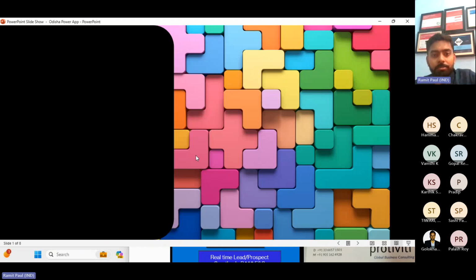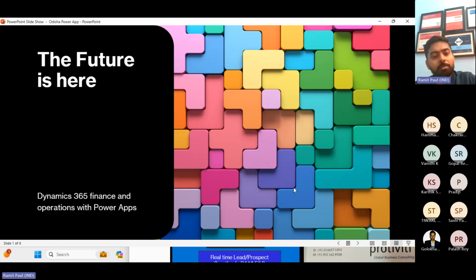Okay, so as you know, today's agenda is Dynamics 365 finance and operations with Power Apps. Let me set the context. We are going to showcase the capabilities Dynamics 365 finance and operations has. When it comes with Power Apps, it becomes a powerful ERP system. We will showcase what we can do with Power Apps with Dynamics 365 finance and operations, and how easily we can do that. That's why I say the future is here.